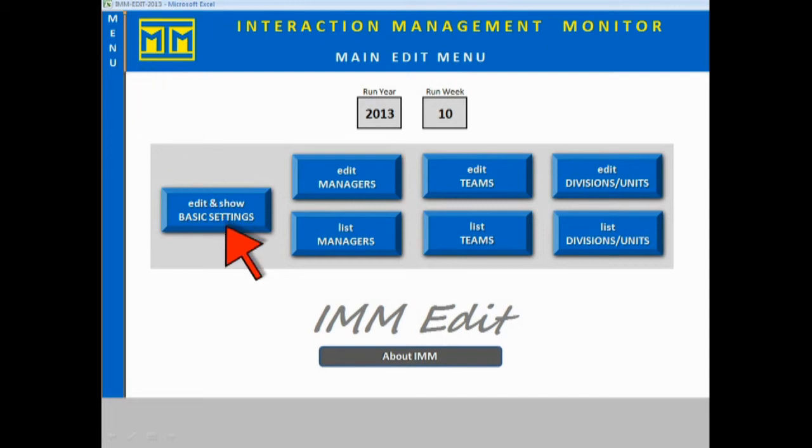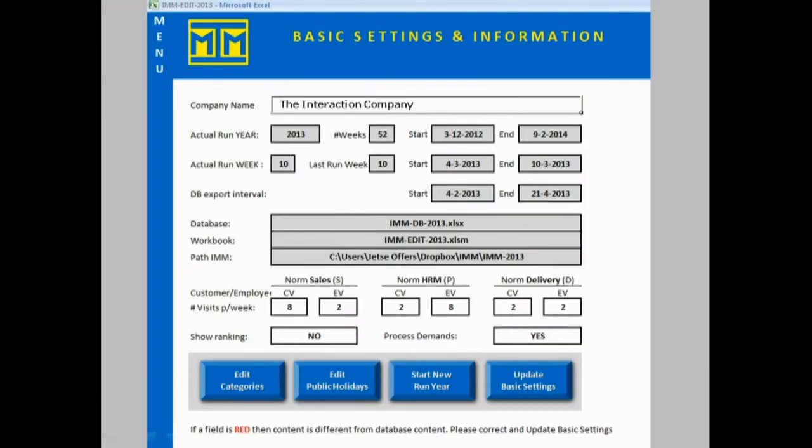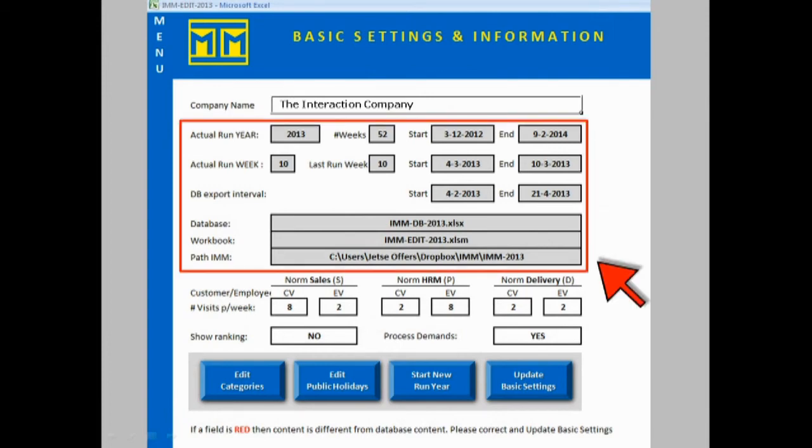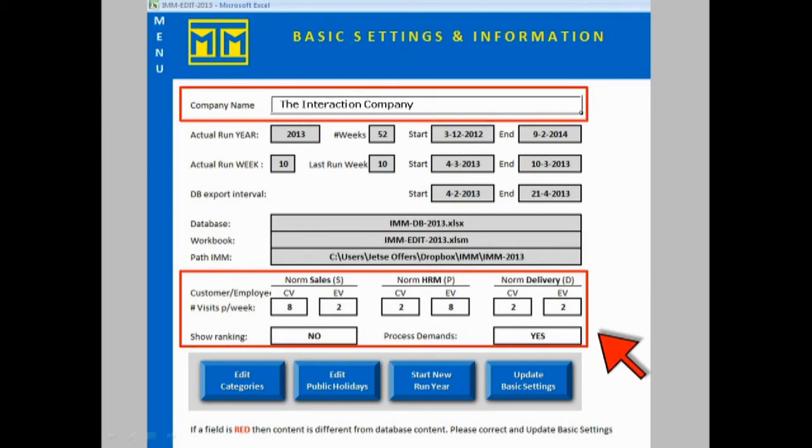Let's select Edit and Show Basic Settings, a screen you won't visit very often because the basic settings hardly change during a run year. What you see is a large number of gray fields. You cannot change a gray field because gray fields contain information about the module, the relevant run year and run week. At the top, you can fill in the company name.